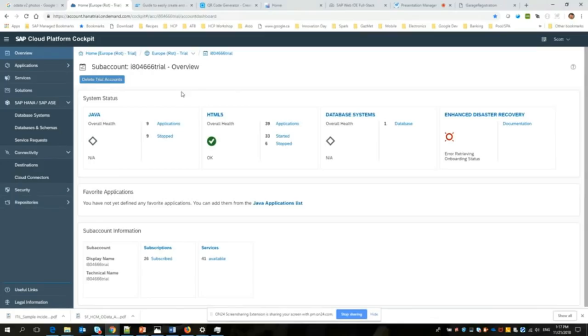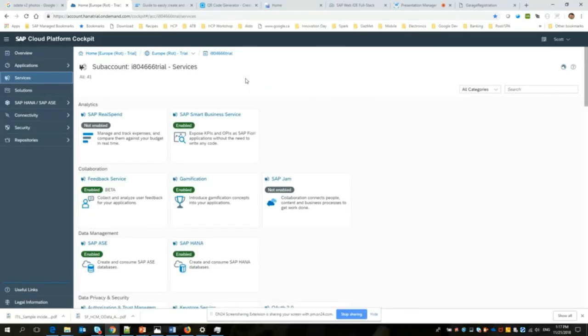But we're going to start right from square one in the Cloud Platform cockpit. For those of you that haven't seen this before, we're inside the Cloud Platform cockpit, and I've logged into the Neo environment because we just want to show you a little bit of the setup before we get too far, and then we'll jump right into building the mobile app.